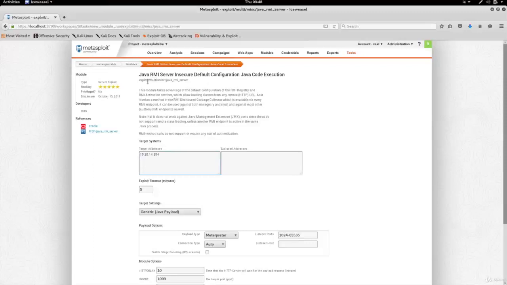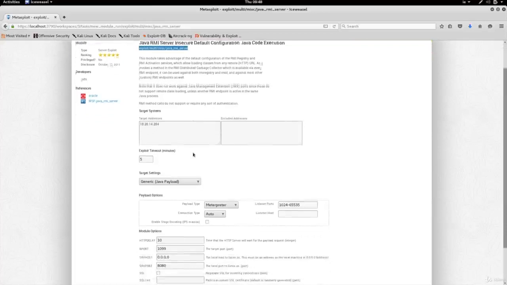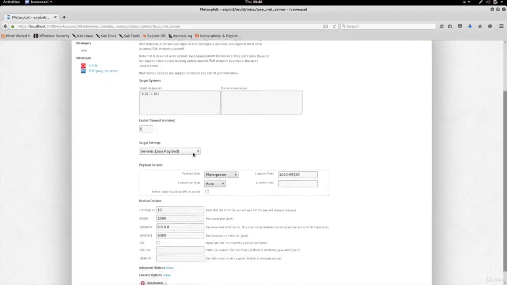So we can literally just copy this and go and do it the same way that we did it in the previous videos. This is the module name, and do a use exploit multi misc Java RMI server, set the payload, set the LHOST, set the RHOST, and then exploit the same way that we did it before. Or we can let Metasploit community do all the work for us. So we can see that it already picked the target address and it's put it correctly.